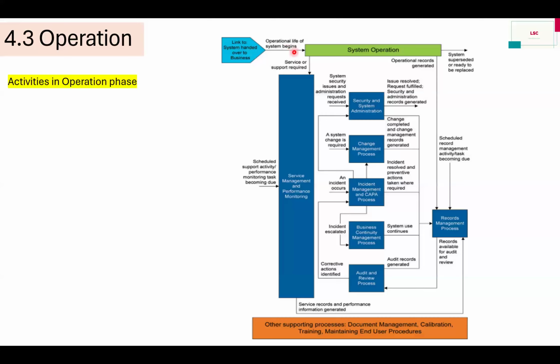Then in this part, operational life starts and the system is going to operate. But this is not easy. In the operational phase, you have lots of challenges, lots of activities. So how do we address that? Once the system has been accepted and released for use, there is a need to maintain compliance and fitness for intended use throughout its operational life. This is achieved by the use of established and up-to-date procedures and training that cover use, maintenance, and management. Okay.